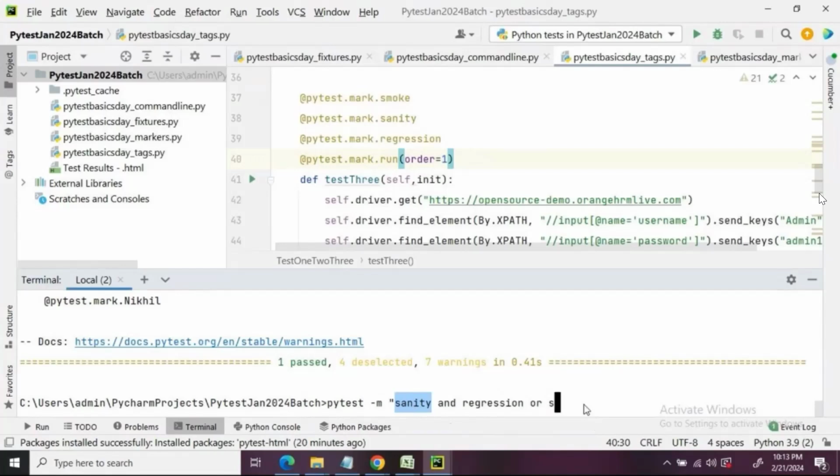Or if you want to say smoke or sanity, now it will choose a test case that has either smoke or this other tag, or both. You can see here also, you can use or. That means you can choose any test case that is there with this or that. Understood, right? So that's up to you. You can use or and any type of logic.